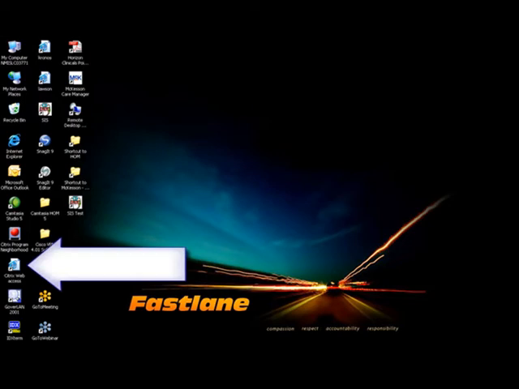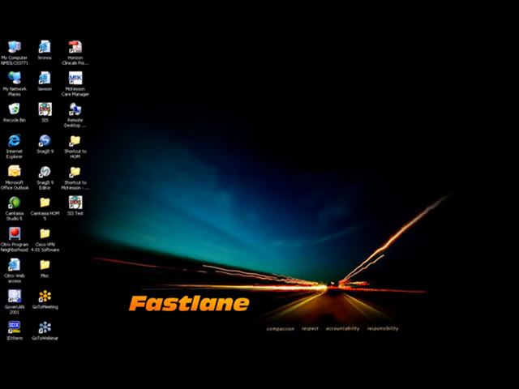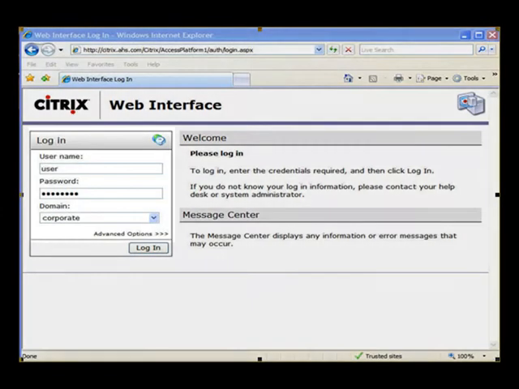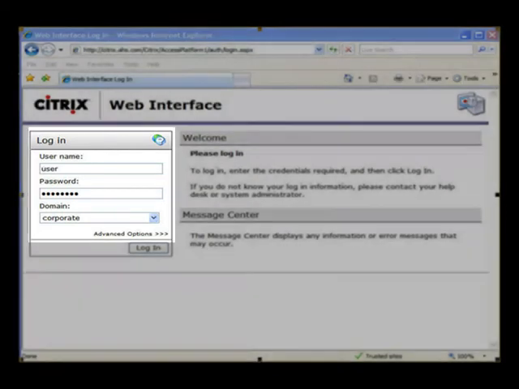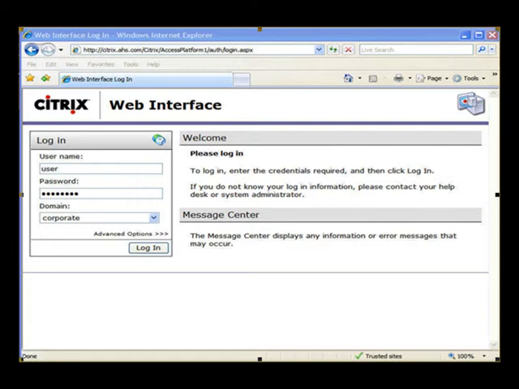After logging onto the computer, locate the Citrix Web Access icon on your desktop. Double-click on the icon. This will bring up the Citrix login screen. Log in using your username and your password. Please note, domain is always corporate. Then click Login.